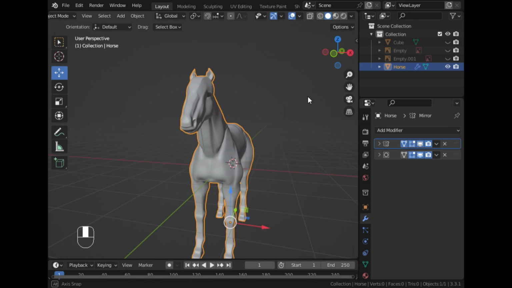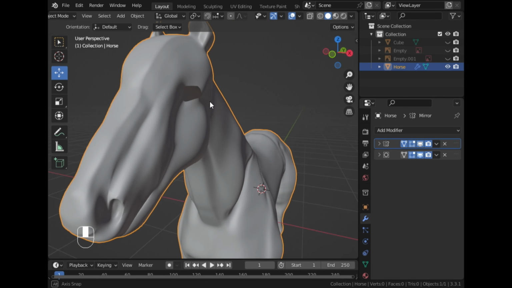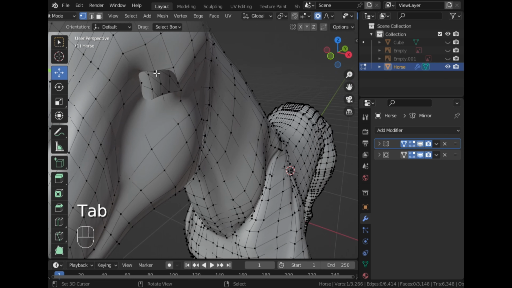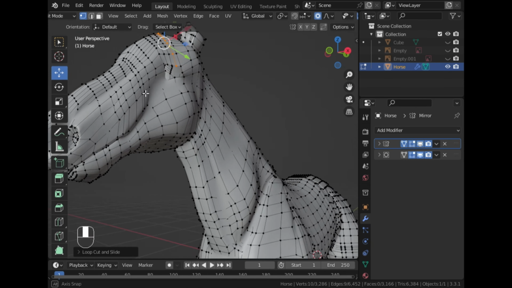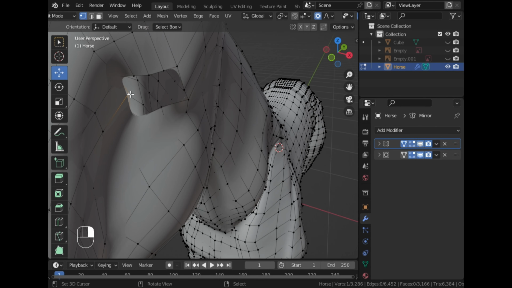Welcome to part 5 of the horse modeling series. Now we are going to model the eyes of the horse. For that I am adding extra loop cuts around the eyes.